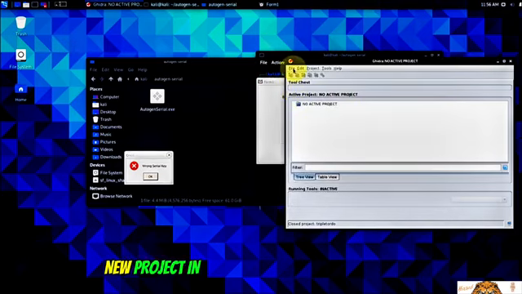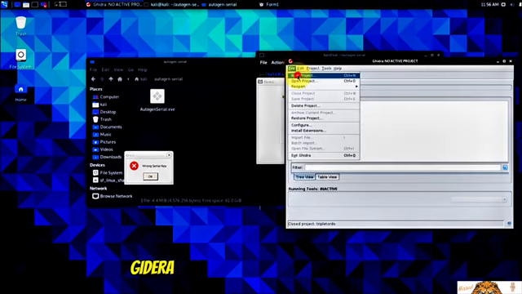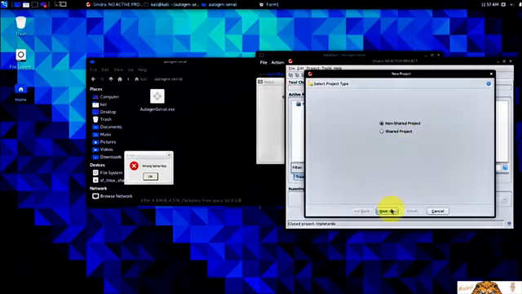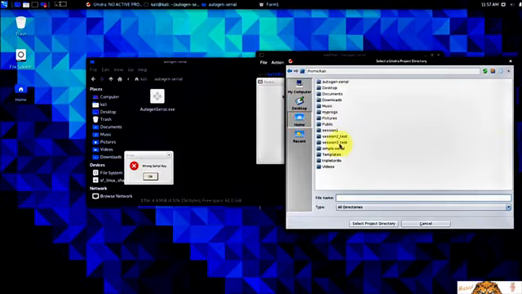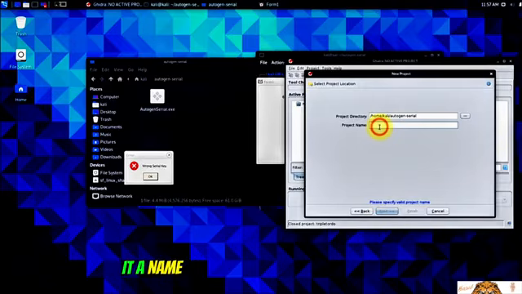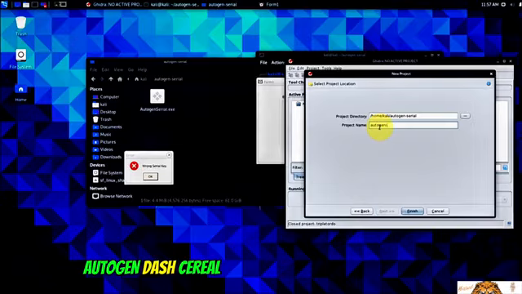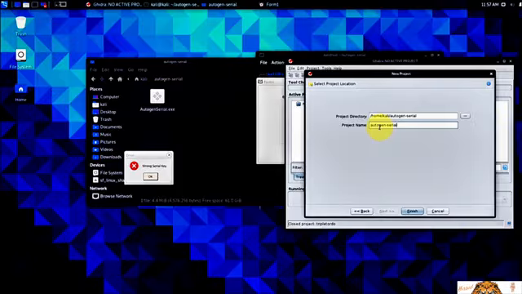We are going to create a new project in Ghidra. Select the folder for the new project, and then give it a name. Let's call it Autogen-Serial. And click on Finish.